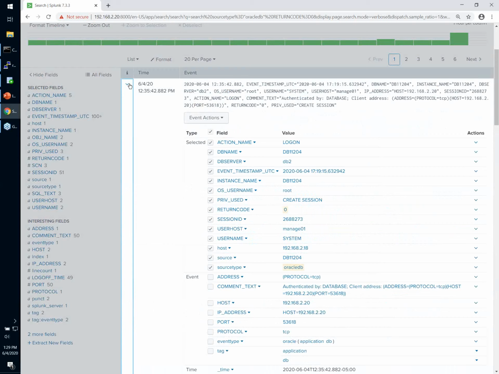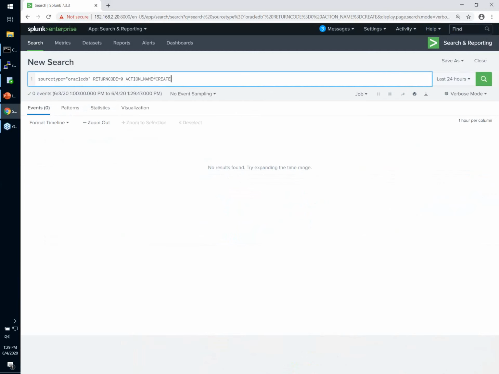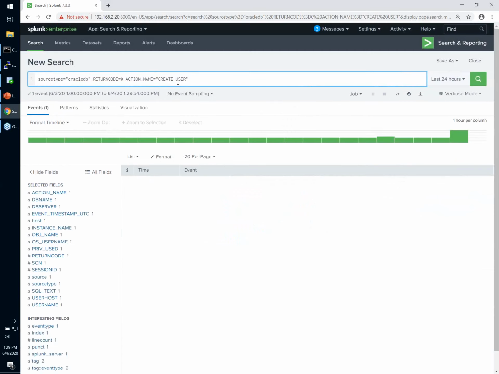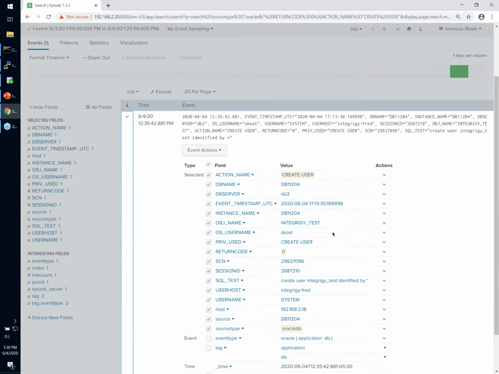I can do pretty sophisticated queries here. I can see action, and the action name here is pretty important. If I search action name, these are very functional tools, and this is a free tool. I can say action name equals create. Actually, we'll do create user. You have to know the syntax a little bit. So from a simple query here, I can see all the user creation.